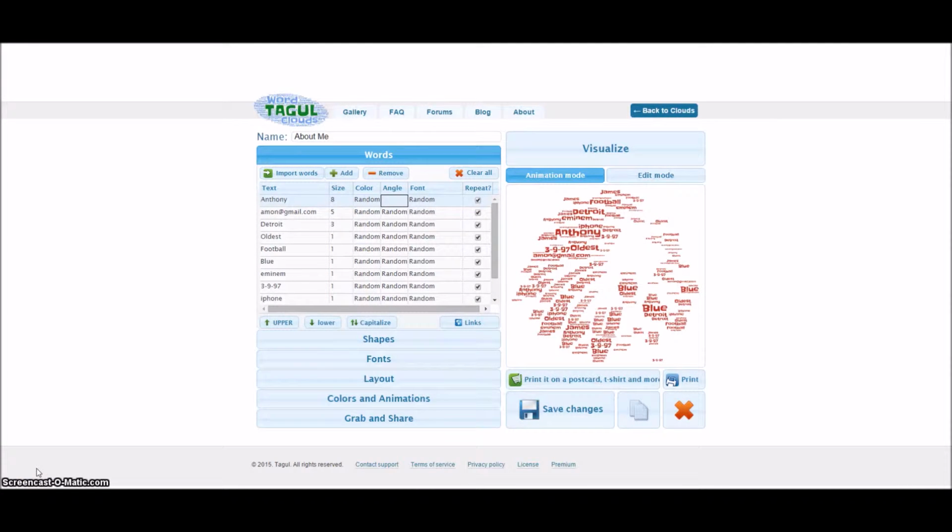I want to take a minute and look at Tagul, which is basically a word cloud generator. Many of you may be familiar with Wordle. One of the reasons I want to show you Tagul is because Wordle can't be used on Chromebooks or in Chrome, and Tagul I can, so I use this in my class. And you can log in with Tagul using your Google login, so that makes it quite easy.